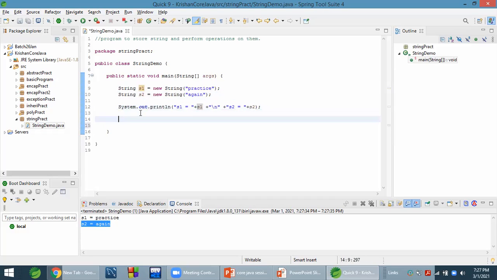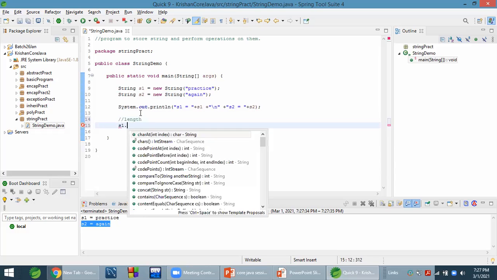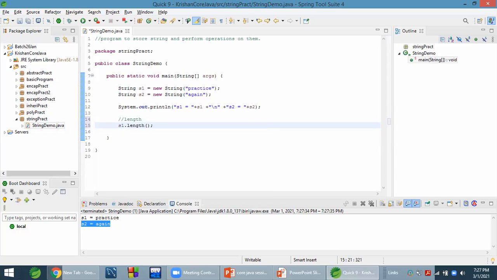Now we will see how to check the length of a string. s1 dot length. This length method is available in the String class. That's why we are able to call it by creating an object of it. I want to check the length of the value in the s1 object, that's why I say s1 dot length. If I want to see the length of s2, then I will do s2 dot length.